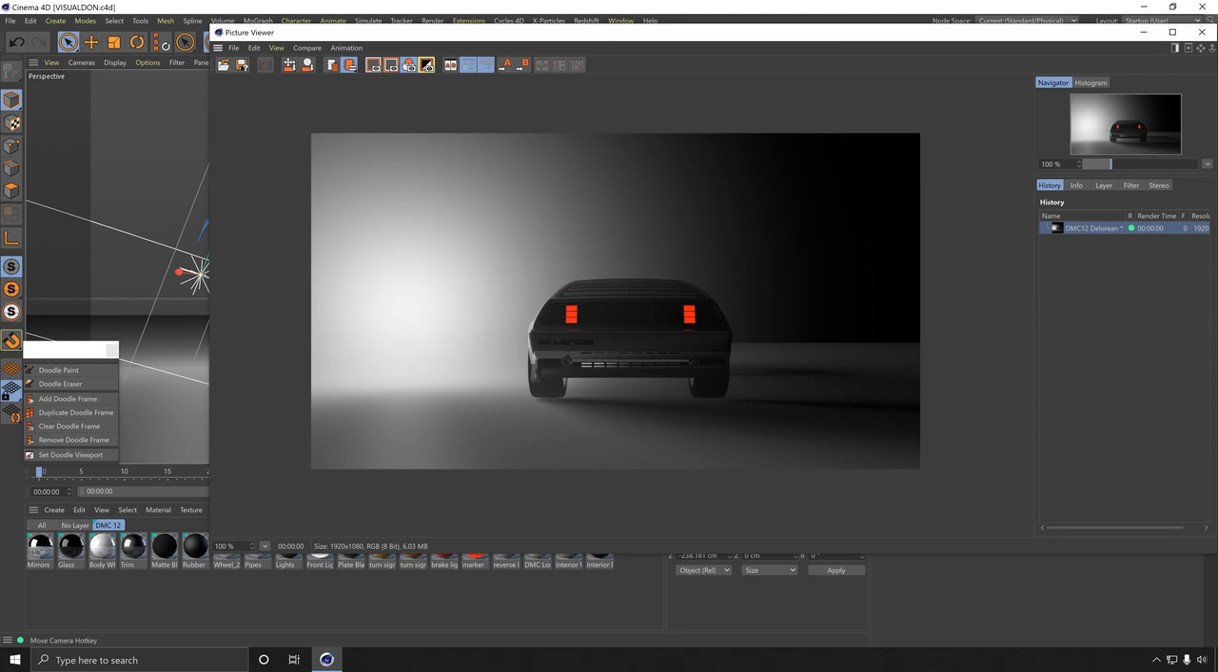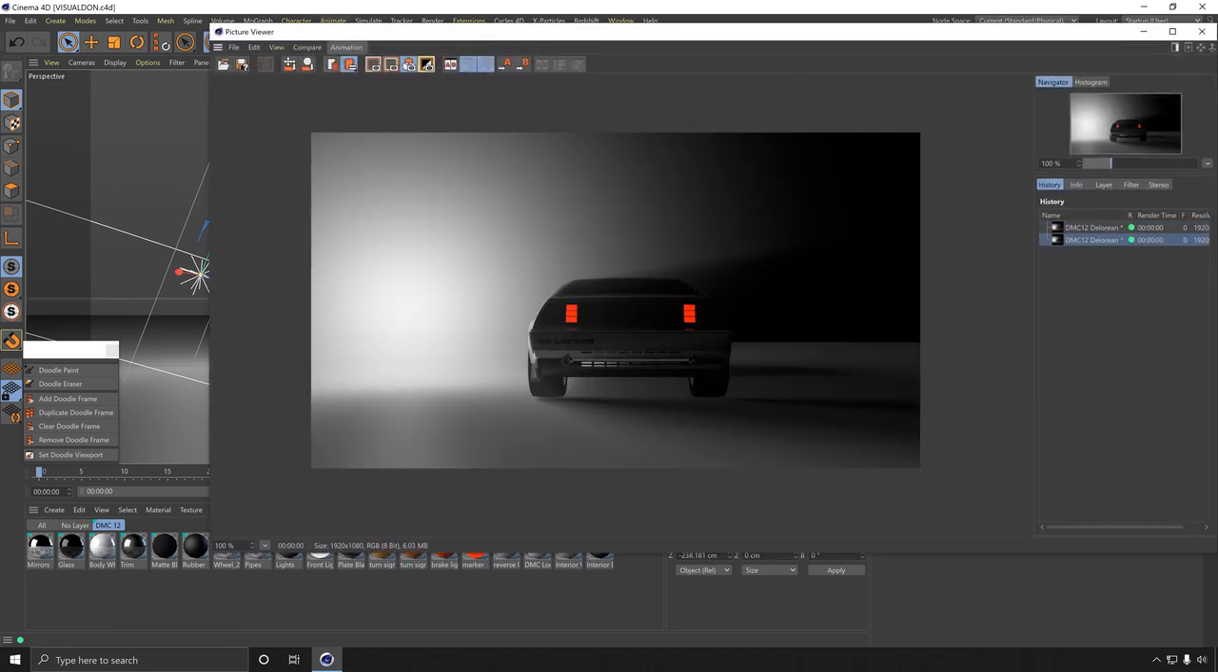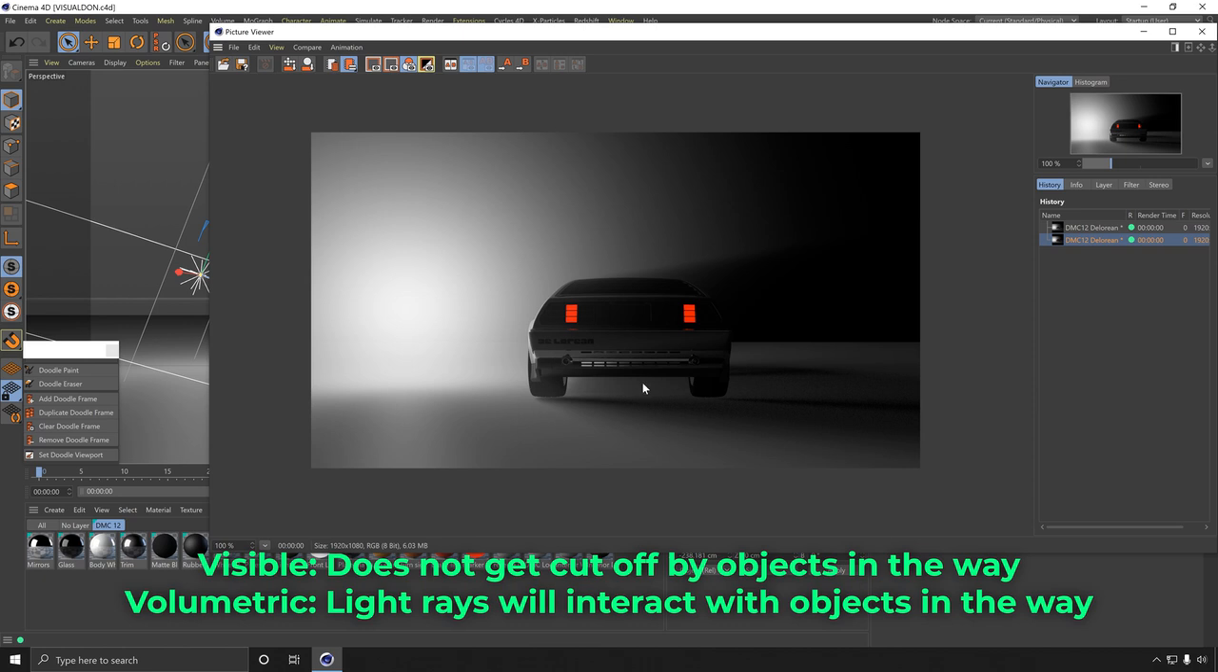It's visible. And there are two options to this. The other one is volumetric, which is similar, except that the light rays will now bounce into objects. You could say this one is more realistic because it actually interacts with your objects in the scene.